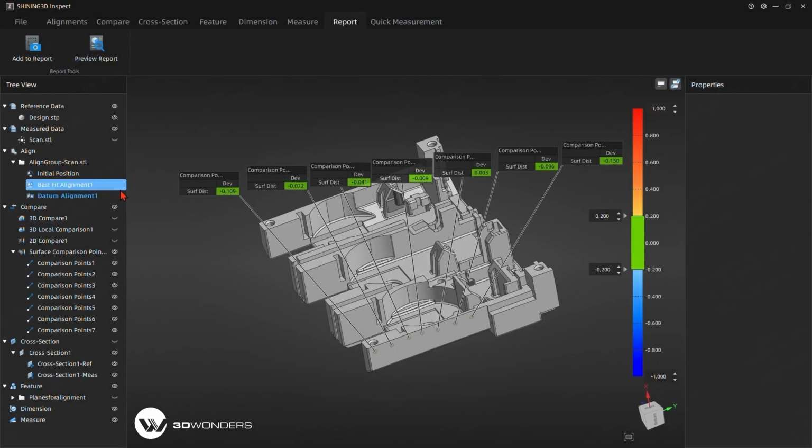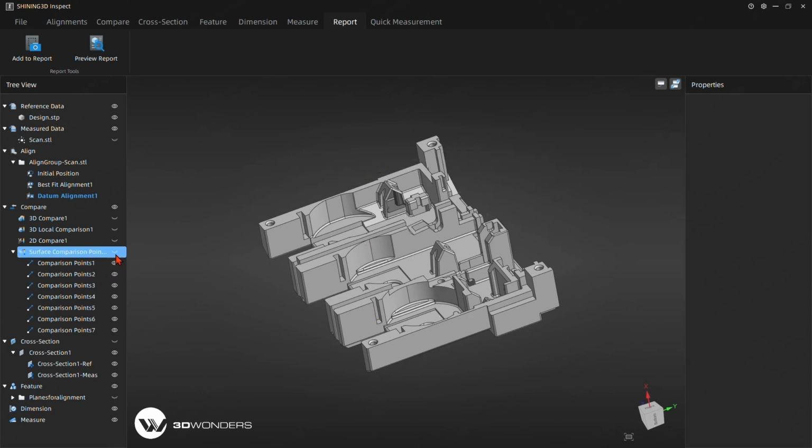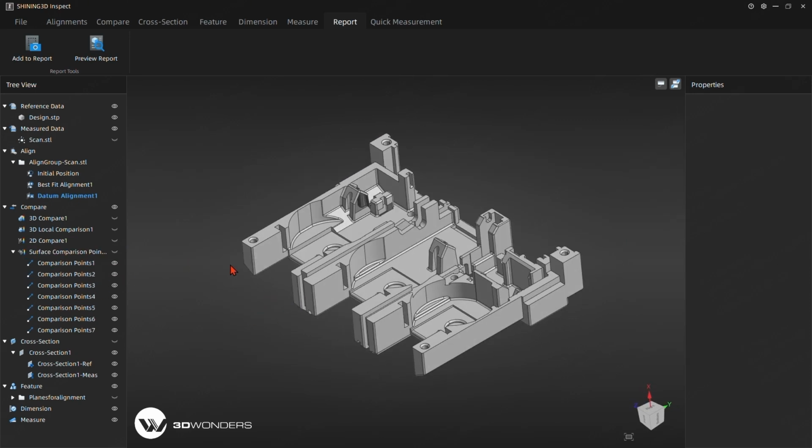Next, let's talk about feature generation. For dimensioning, we need features, and these features must be generated before we start dimensioning the part. We already created some planes, but those planes are still in the reference frame of the first best fit alignment. So we'll need to generate them again in the datum alignment frame.